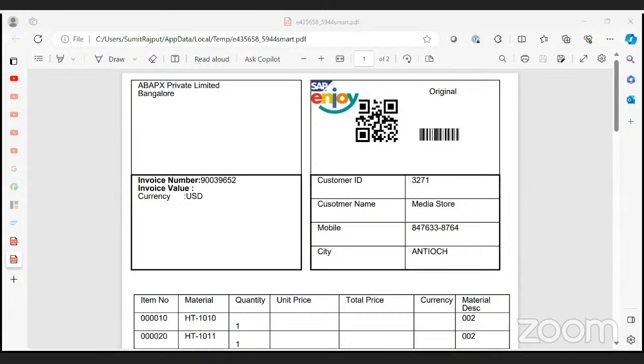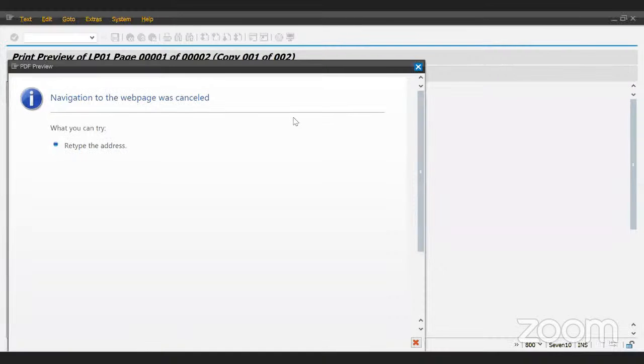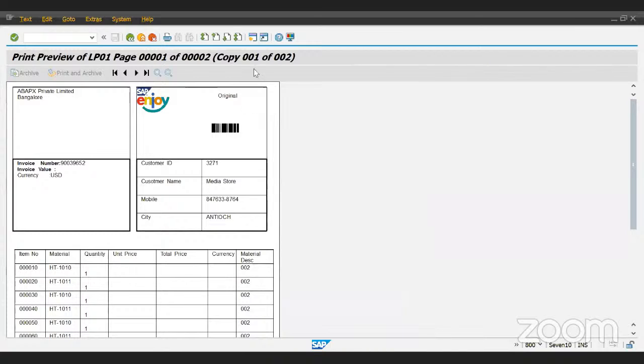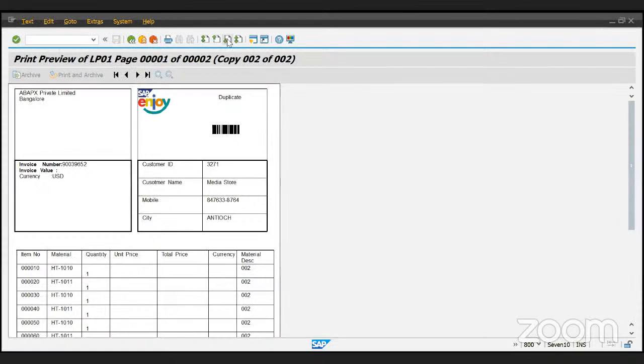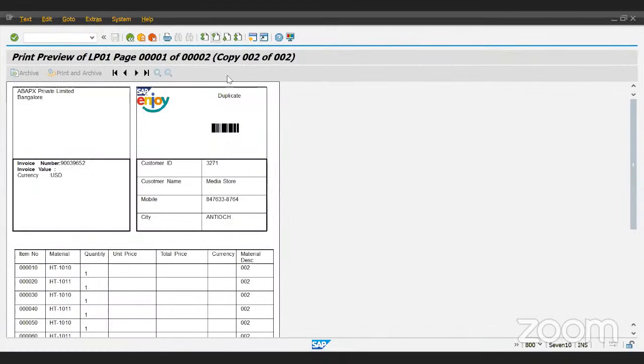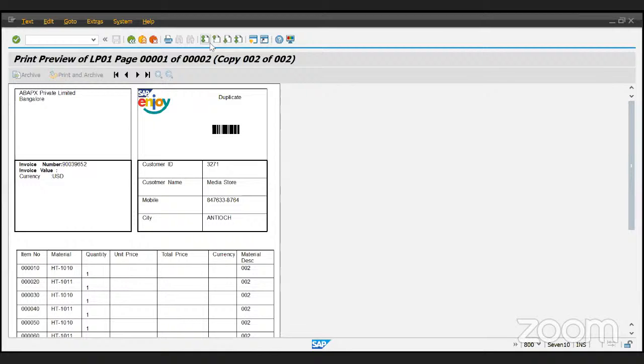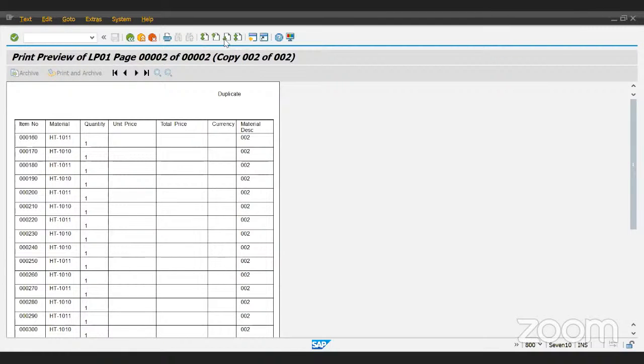So let me share my screen again. So this was my first page, second copy. Okay. See, in copy, QR code is not coming. We need to give in that segment also if you want to give it in the copy. Okay. You can give accordingly based on your requirement.